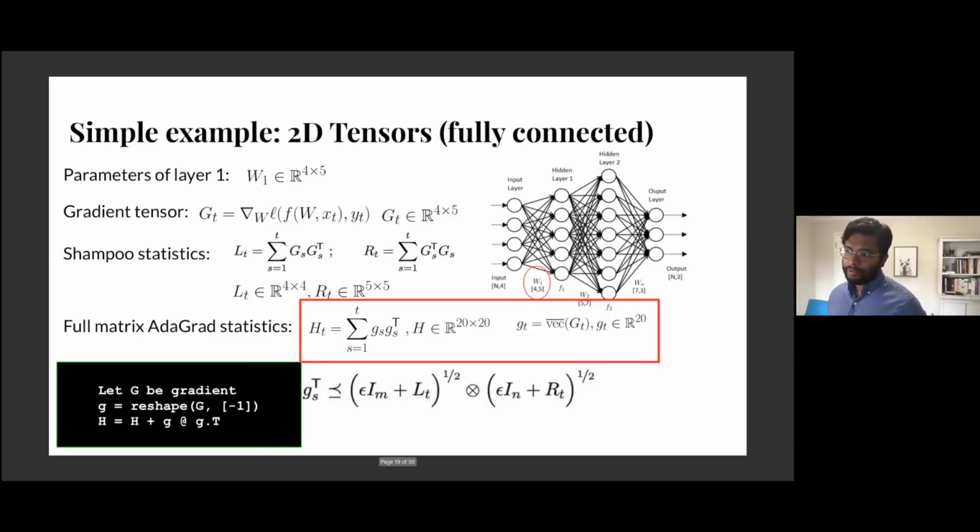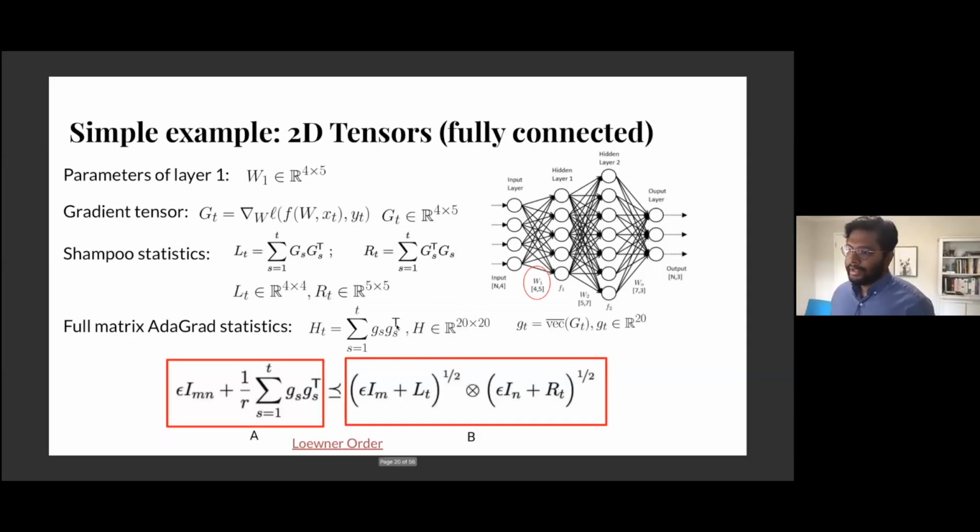So if you wanted to do full matrix Adagrad, as I showed pictorially before, you could take the gradient vector, which would be a 20 dimensional vector, take the outer product and accumulate. And of course, this would take a 20 by 20 matrix. When you have a large number of dimensions, when your layers are very large, you would need to keep a lot of memory. So the Shampoo algorithm is an approximation to full matrix Adagrad, created by taking the Kronecker product of these L_t and R_t matrices.